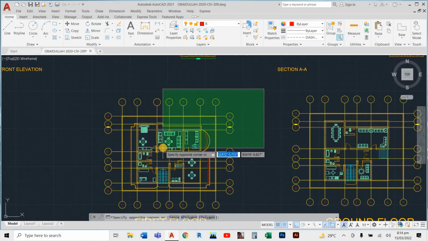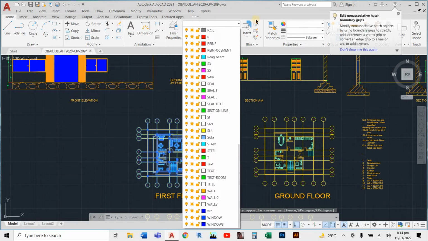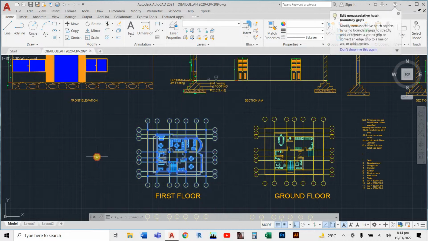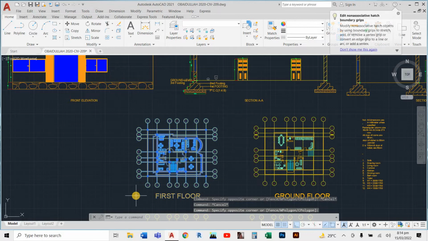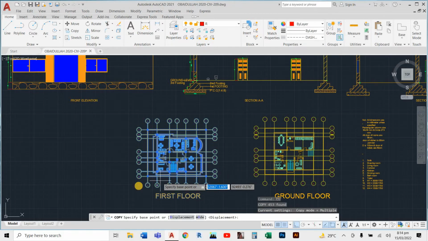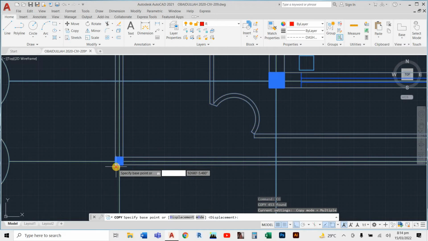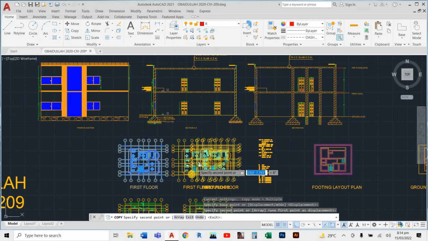For example, select all of them and change its color. Come here and, for example, change its color from red to any color that you want. That color must be different from the ground floor color. Then you have to copy all of your first floor with Ctrl plus C, or you can click all of them and use CO copy, and then select one of the bases. And then copy it in here.